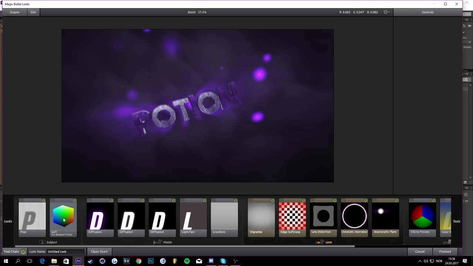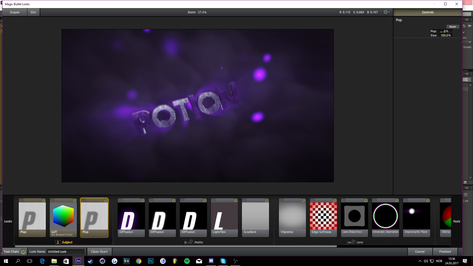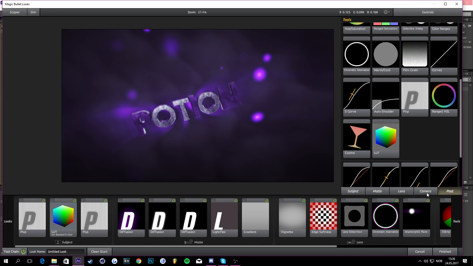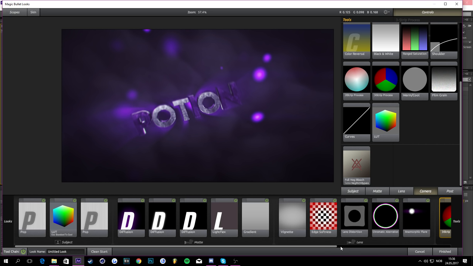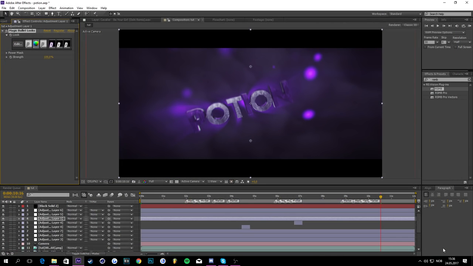And I also think we need a bit more pop. By just adding another pop, you could take it maybe to like 50, and there we go, very nice. Then you go to post, I guess, and take on Lumetri, and go to tint strip process, which you have down here. Take it all the way down, take it down to -4. That might look good. I think that will look much better.